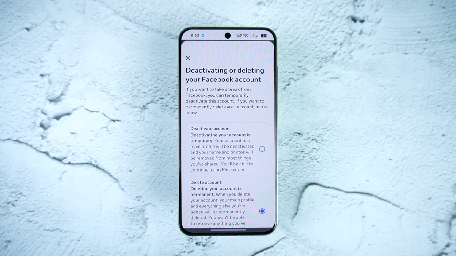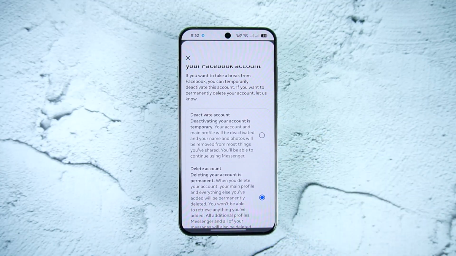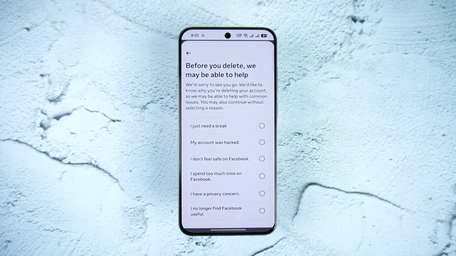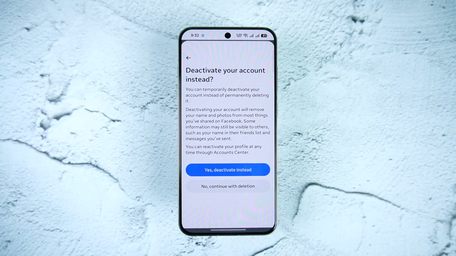Then select the option called Delete Account because deactivation is going to get selected by default. Then scroll down and just tap on the Continue button. Finally, select a reason as to why you want to delete your account and scroll down and tap on Continue. Now Facebook will try as much as they can to let you not delete your account, but you just have to ignore all of this, then select Continue with Deletion.